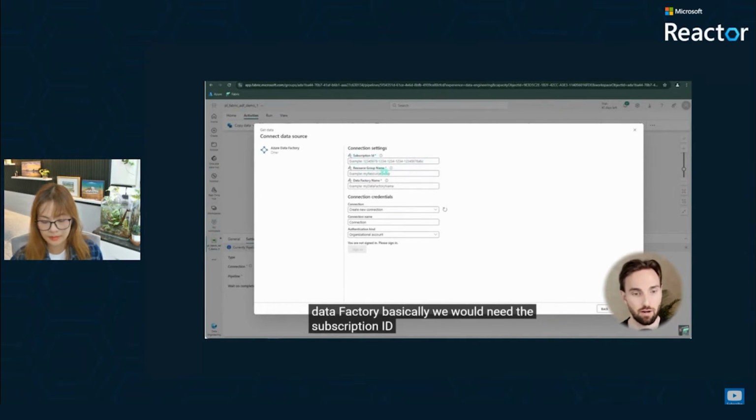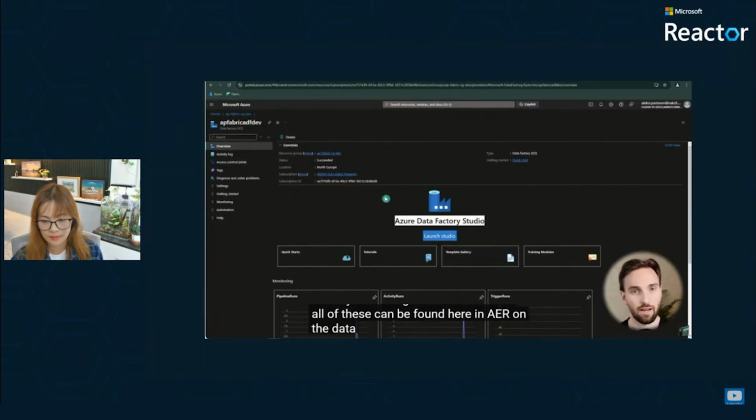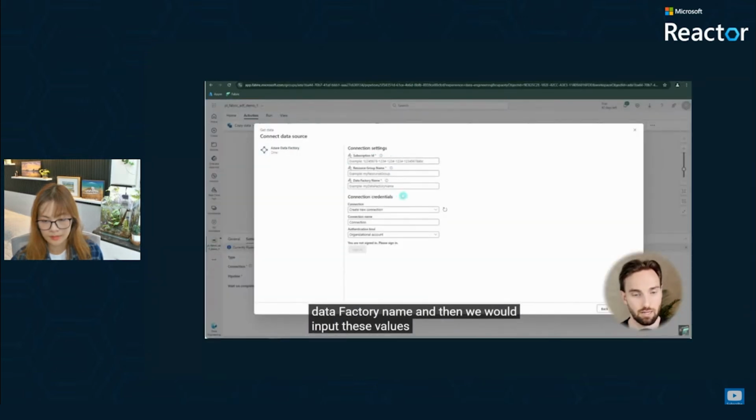Basically, we will need the subscription ID, resource group name, and data factory name to get started here. All of these can be found in Azure on the Data Factory page where you launch the Data Factory Studio. So here we have the resource group name, here we have the subscription ID, and here we can get the Data Factory name. And then we would input these values here. After that, we would configure our connection credentials and select the authentication method that we would like to use. Currently, we have only two options here, organizational account or service principal. And this is how you would configure the connection to that Azure Data Factory.